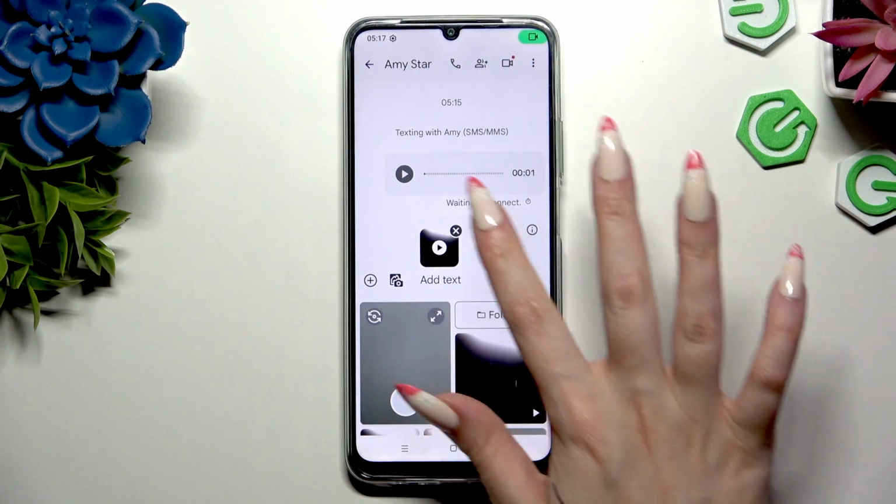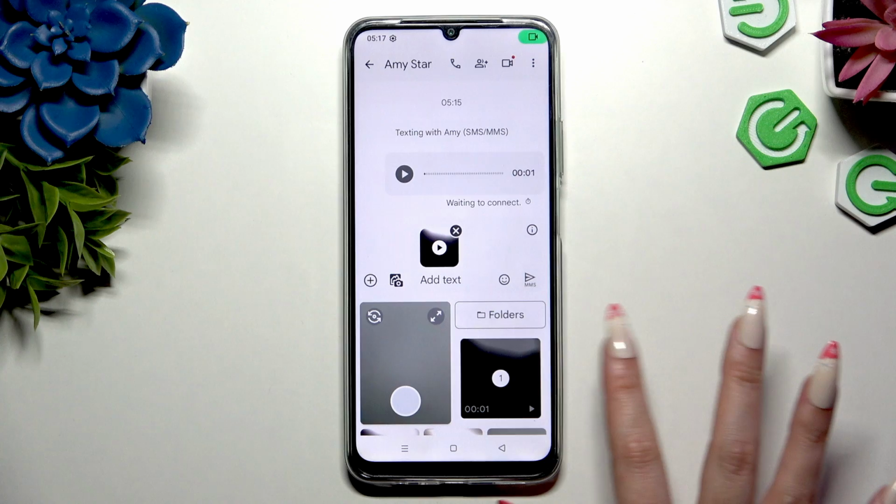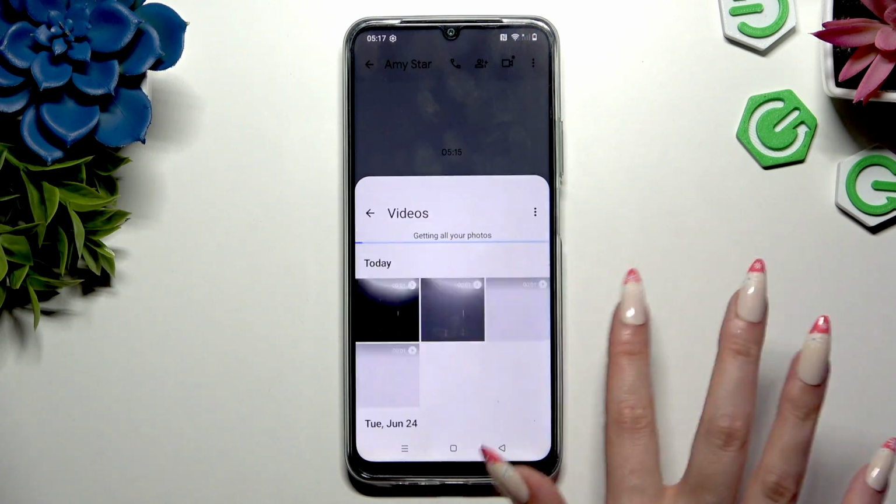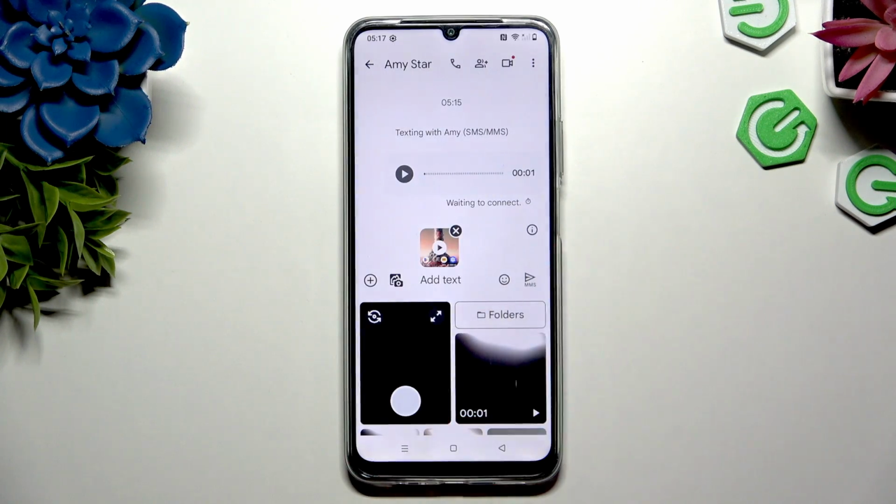To add an already existing video, click on it here, or select folders, look for it and then click on it.